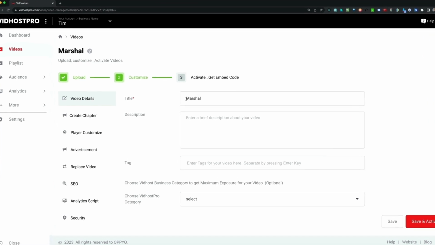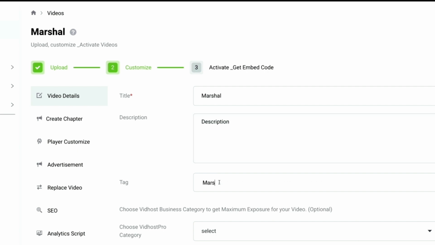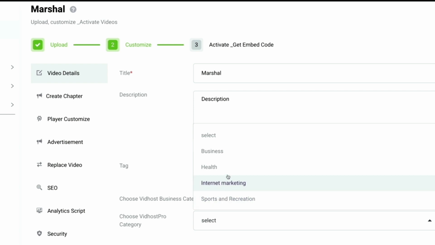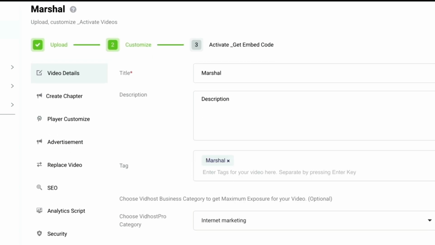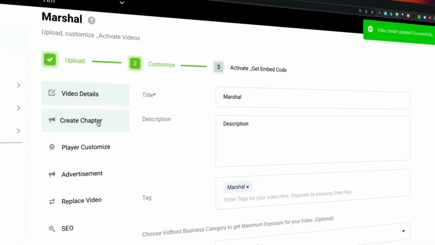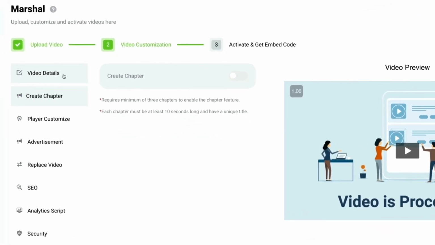In this step, you're able to give your video a title, a description, a tag, and you can also give it a category. When you click Save, you can go to the next step here at the left side menu, where you're able to add chapters to your video.